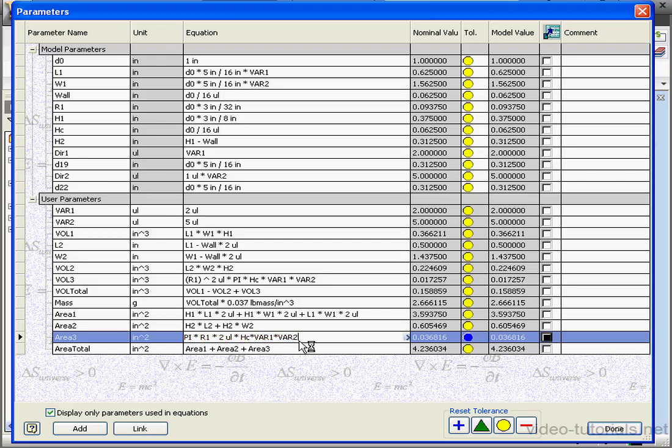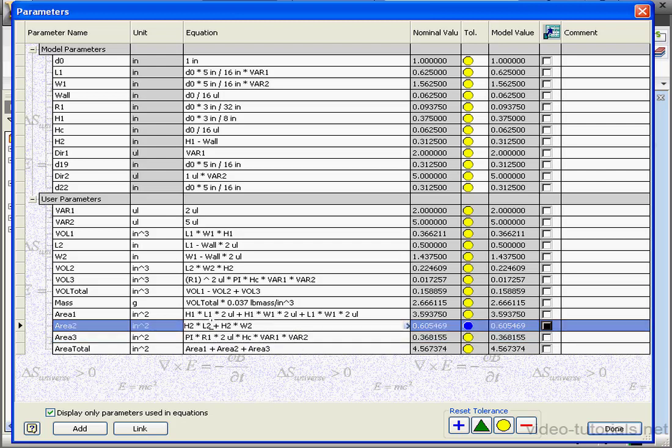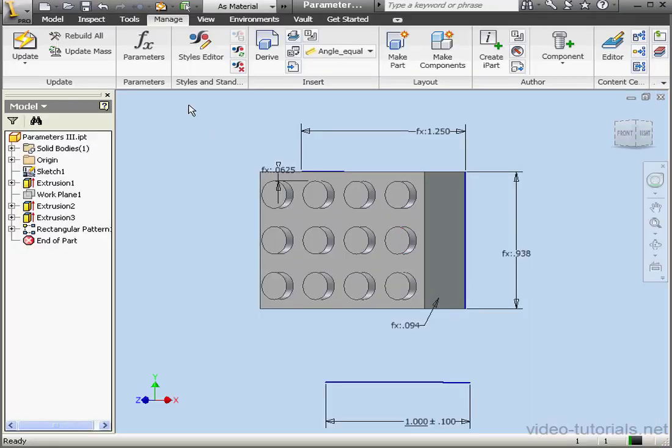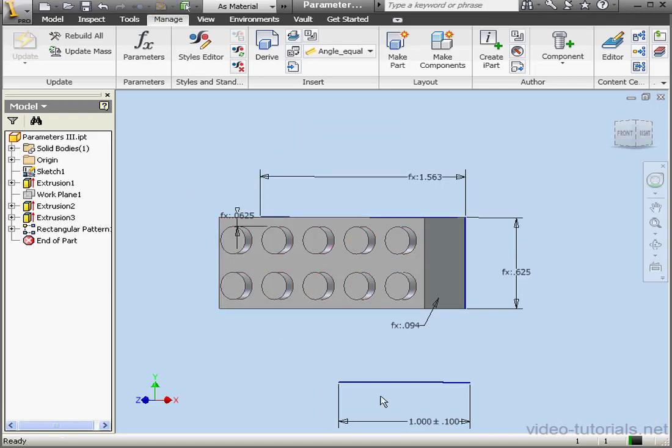I'm going to double check the rest of my formulas now. In area 2, we need to use 2 walls. And on the width as well. Click outside to register. And now we're ready to click Done. And go update our model now. And as you see, we've got.